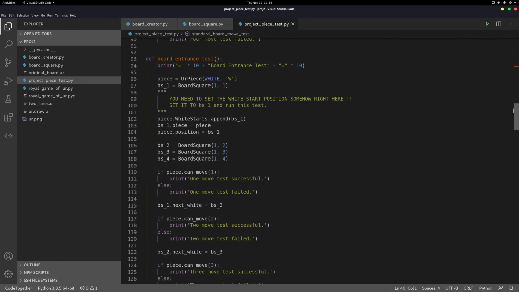Okay, the board entrance test. Right, so the board entrance test should just be checking. Yeah, this is recorded now, don't worry. I'll upload it soon. It'll be a YouTube video, most likely. But the trouble with this is right here. These two lines indicate that you're actually putting the piece on a board square.